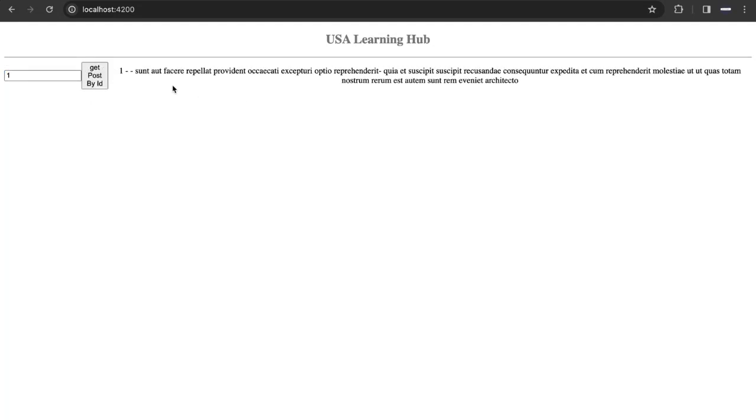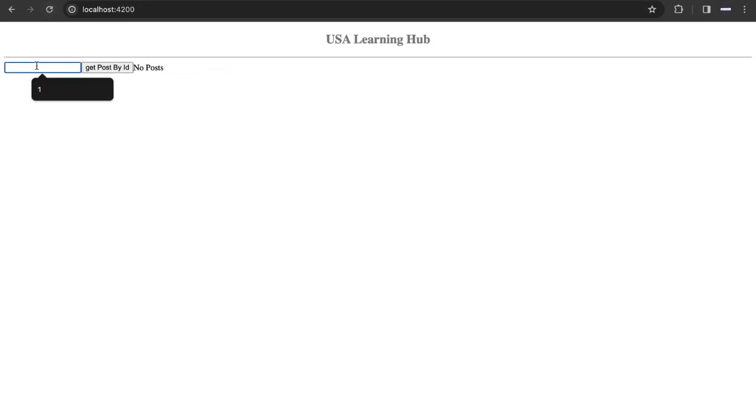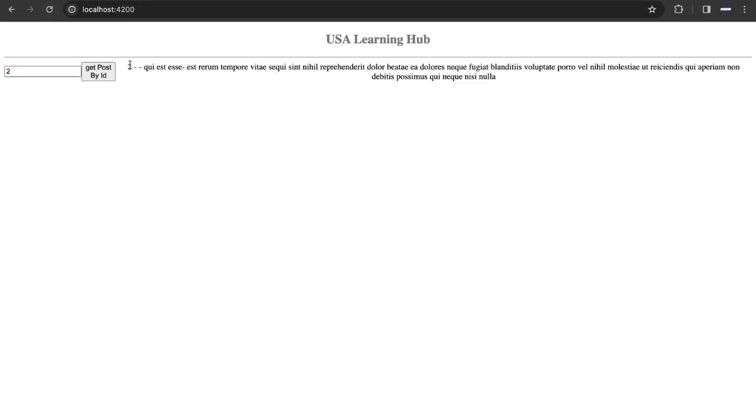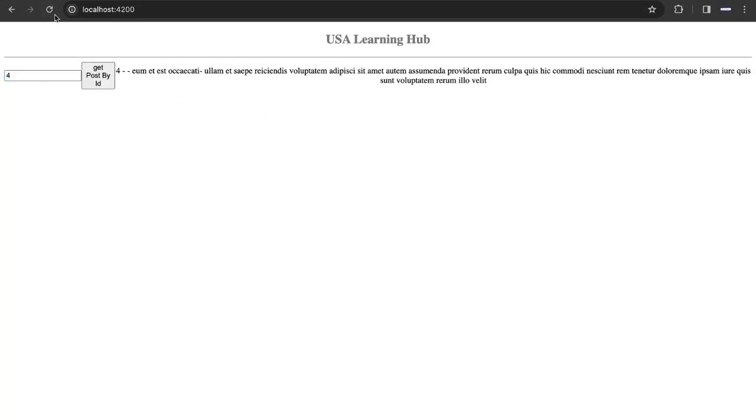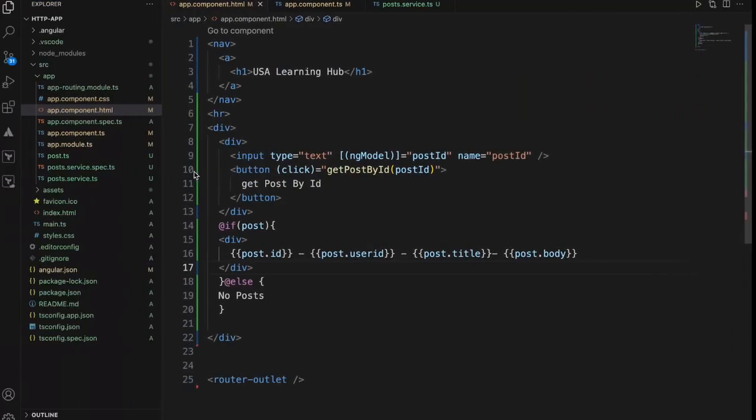Now when I pass one value and get it, I got the first post data. Now let's get the second one. See, we got the second one. Now let's see, 4, we got the fourth post. So this is how we can get a single post, by passing the parameter.